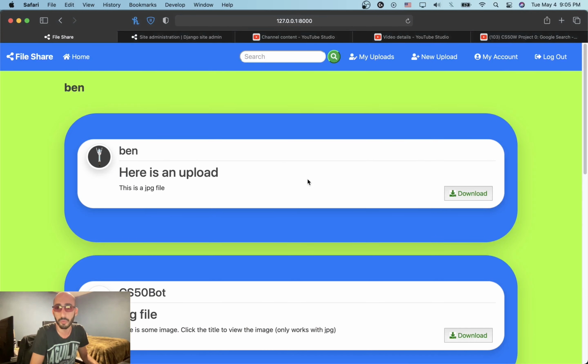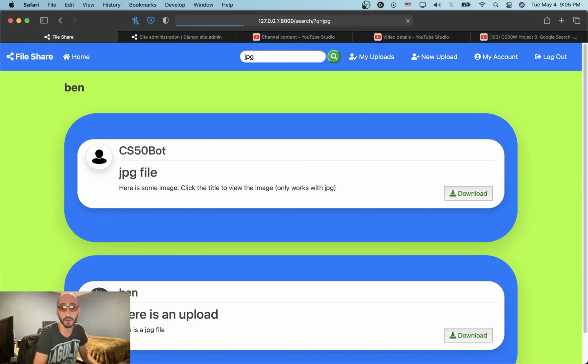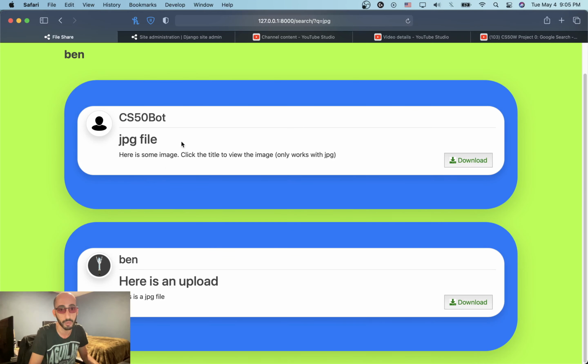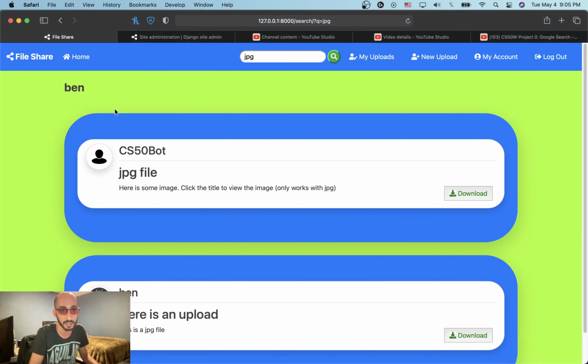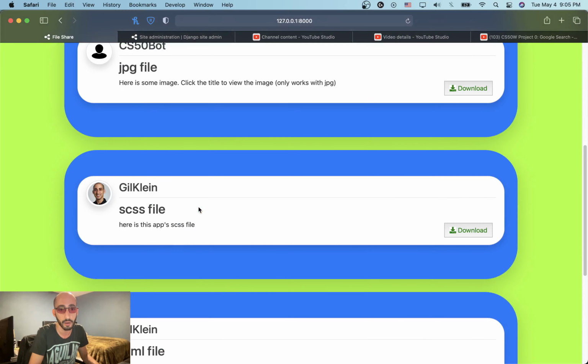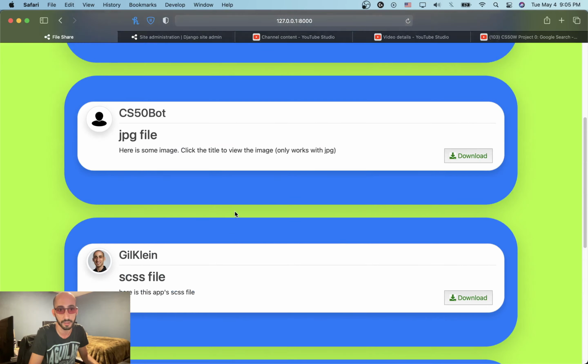So that would pretty much be the application in action. We've also got the search bar here. So if I just type in JPEG, then only files with JPEG should come up. And indeed that is the case. Over here at home we see all these other files listed as well.